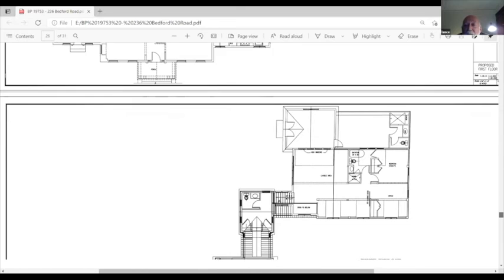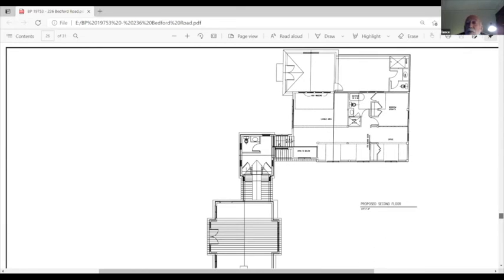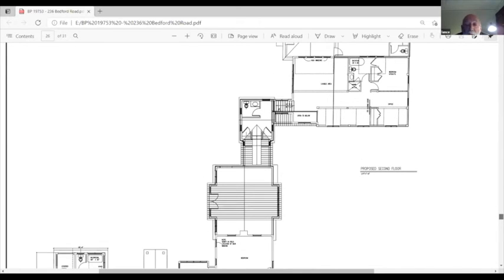This is the second floor, so there is going to be a bedroom and an office and a bathroom and a living area over the barn, and then the stairway that connects down to the first floor.